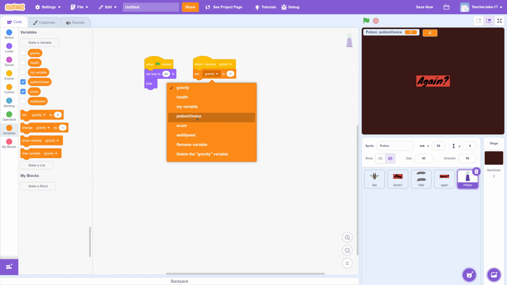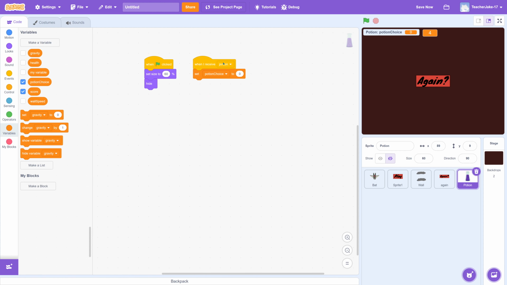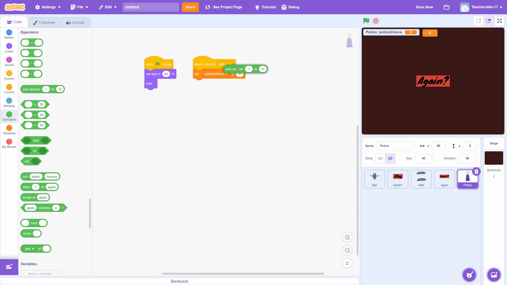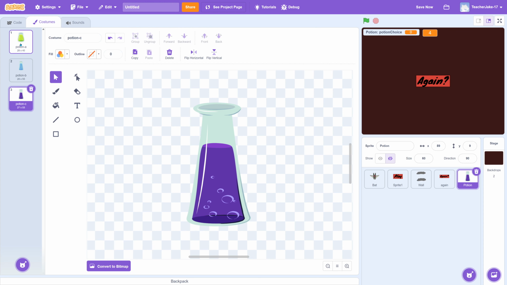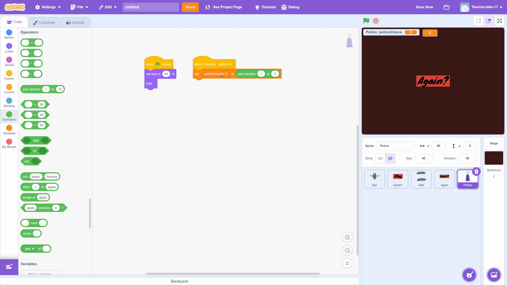And now I want to set my potion choice, when I receive potion, to a random choice between 1 and 3. Now, fun fact, in Scratch, all these costumes are numbered 1, 2, or 3. So when I pick this number, my potion choice is going to either contain 1, 2, or 3.